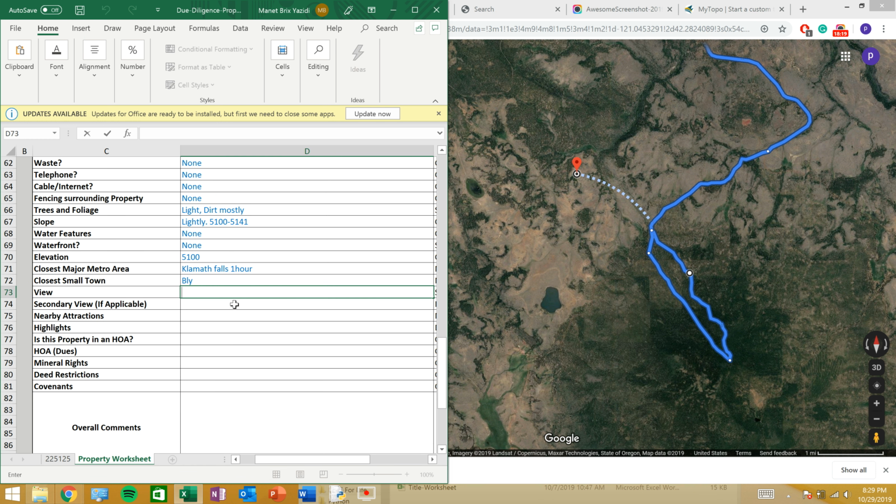Review. Small lakes. Be as descriptive as possible. Small lakes makes for better. Small lakes, pastures, trees, hills.